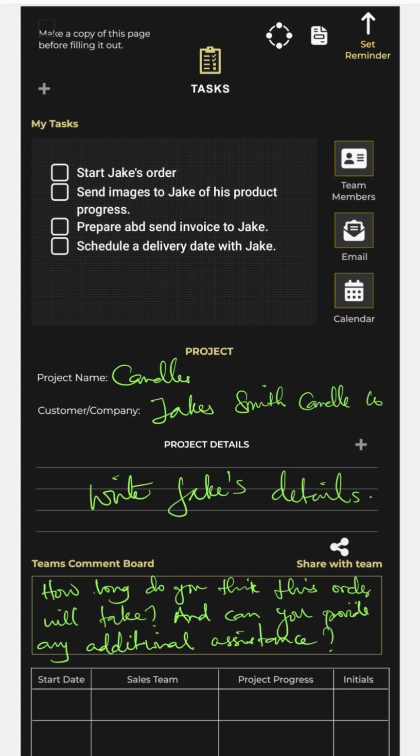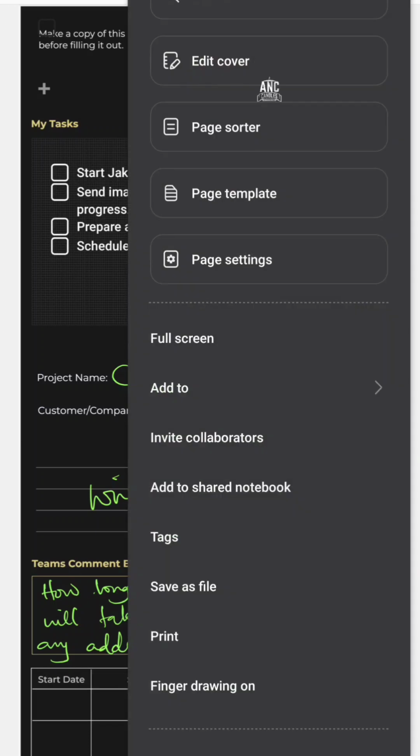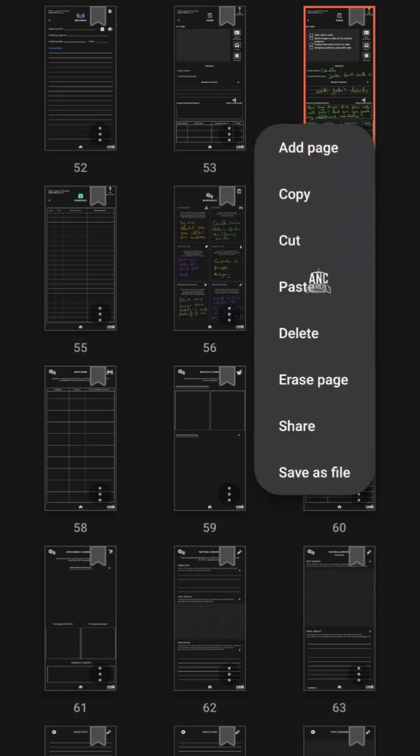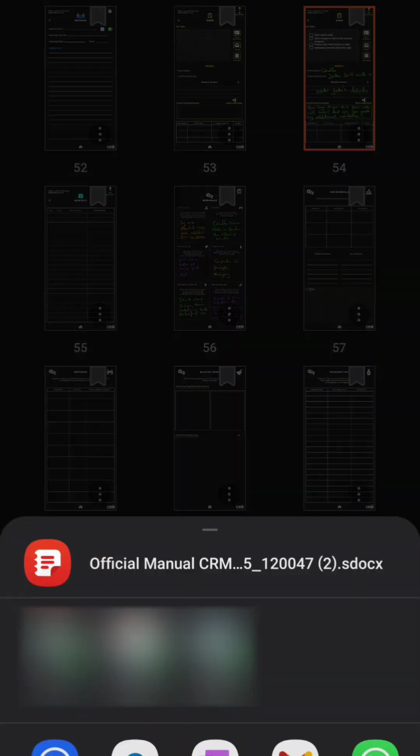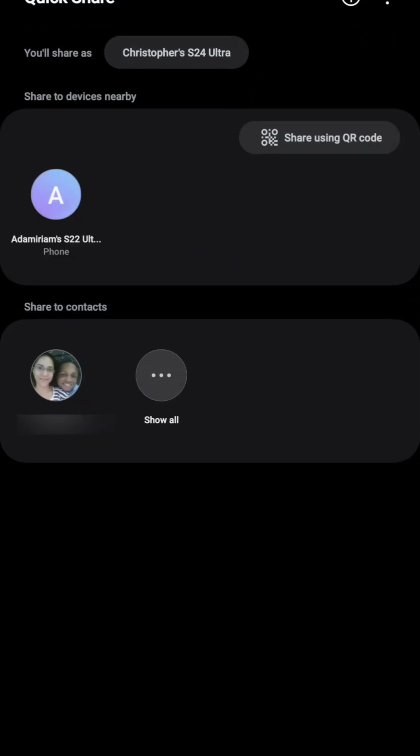So for example, we're going to say she is the Dan in this scenario, and we're going to share that with her. So I'm going to go back there. I'm going to go to page sorter and share. I'm going to send as this, and I'm going to click on her. I'm going to click on Quick Share, and I'm going to click on her. Okay, and that is already up here. You see it's uploading. Okay, so it has been shared to her.